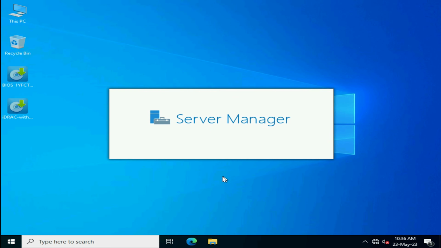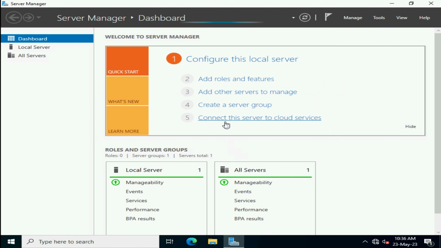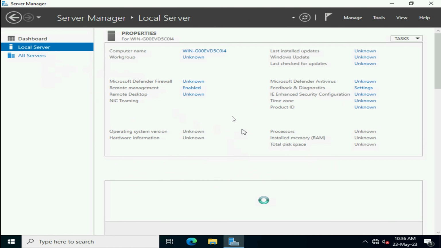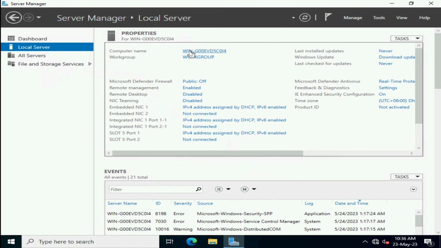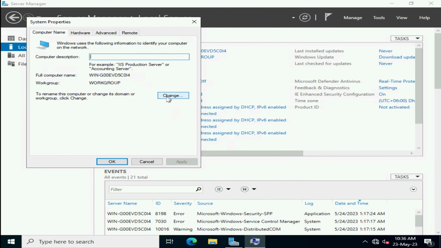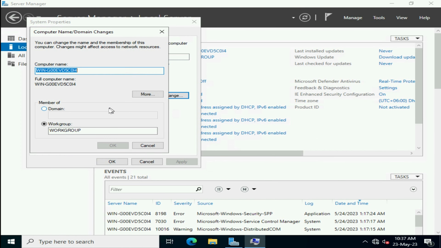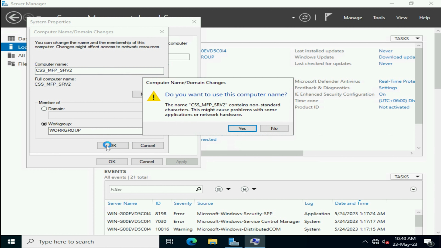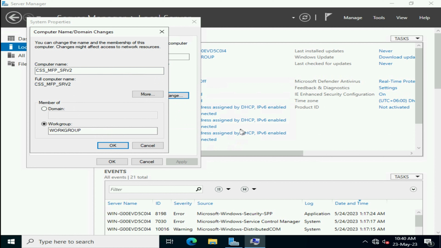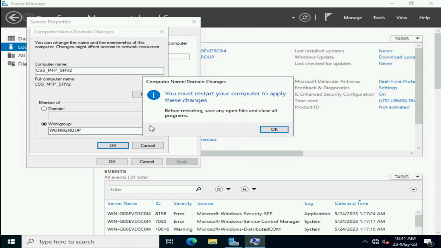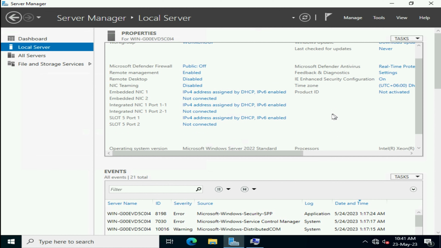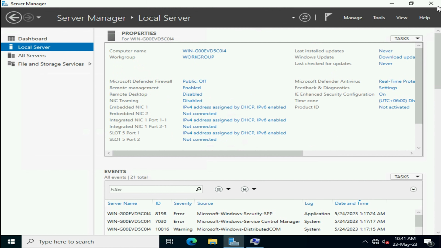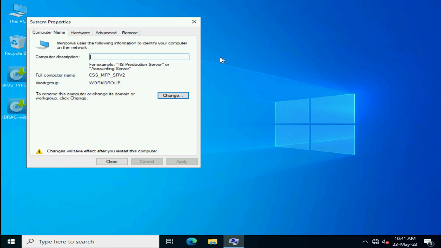Set or change the server name. From Server Manager, then Local Server, then click Computer Name and set your server name. Sometimes, after changing the system name or time, a server reboot is required for the changes to take effect.